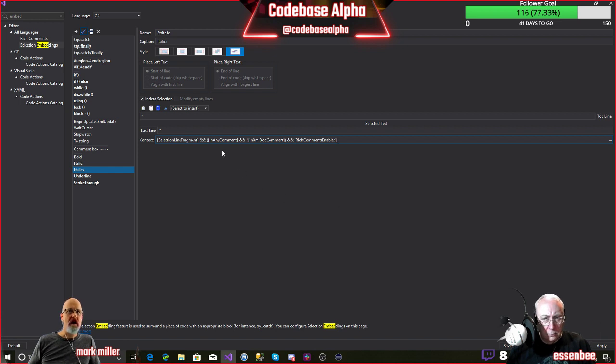We don't want "in any comment", though. We actually want the opposite of "in any comment", so we can put a bang symbol right in front of that open bracket on "in any comment". The open square bracket, or the round bracket? The square bracket. Before the square bracket, put an exclamation mark.